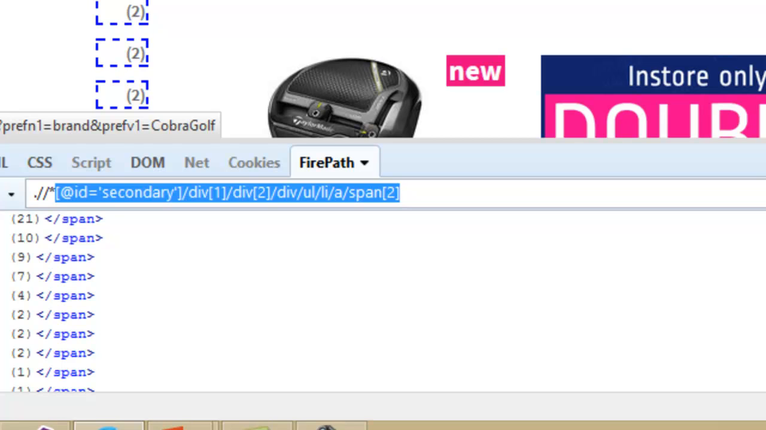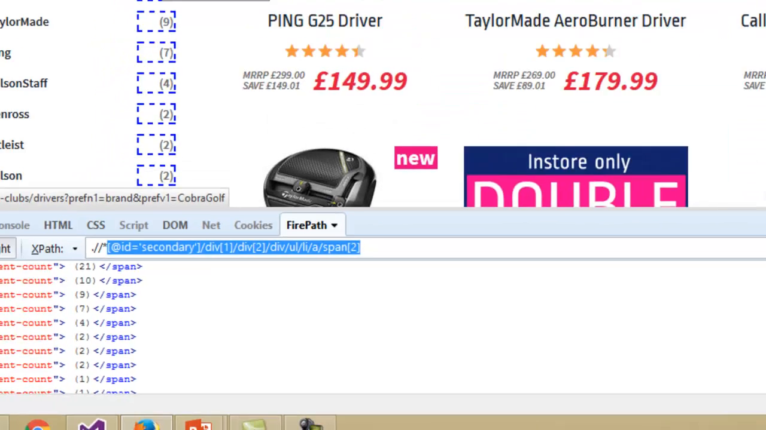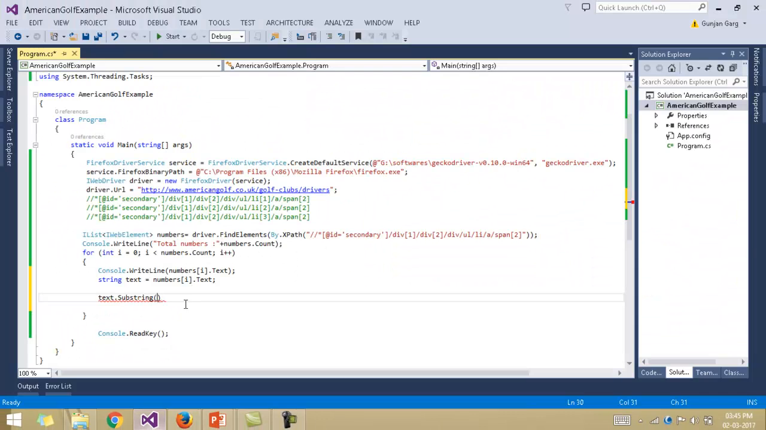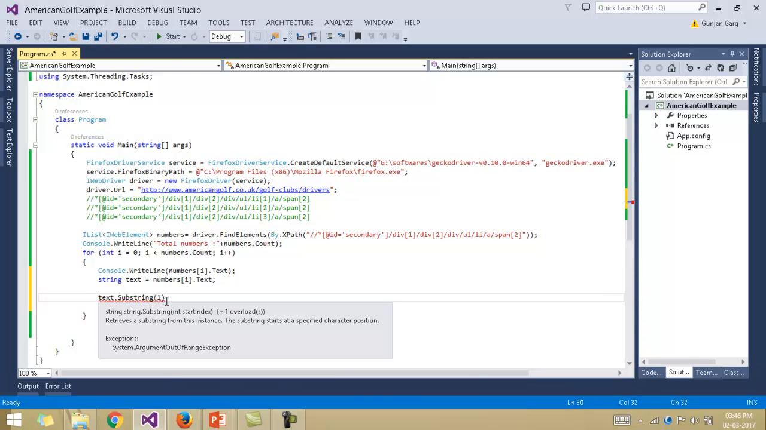The first round bracket opening is at index 0. Then we have 2 at the first index, 1 at the second index, and the round bracket closing at the third index. So what you have to extract is the data at the first index. Round bracket is at 0, then 2 is at the first index. So we have the starting index as 1.